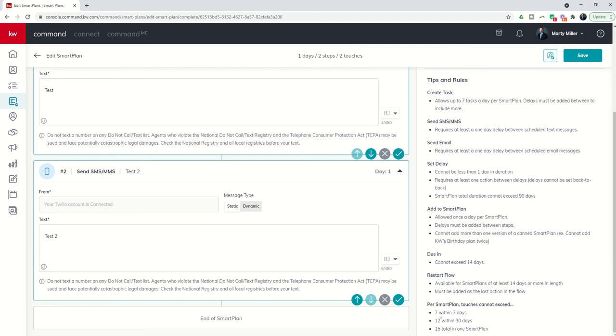Finally, per smart plan, touches cannot exceed certain limits. So you can't have more than 7 touches within 7 days. You cannot have more than 12 touches within 30 days. And you cannot have more than 15 total touches in one smart plan. Right? So remember that you can add smart plans together, but one smart plan itself cannot have more than 15 touches.